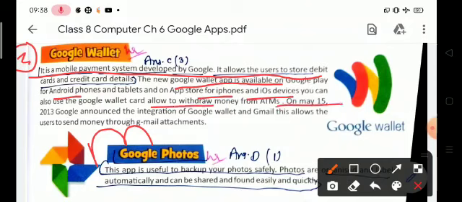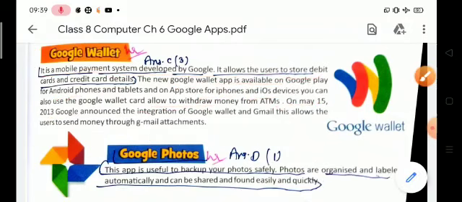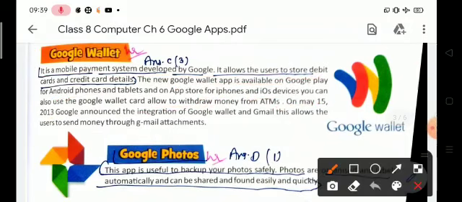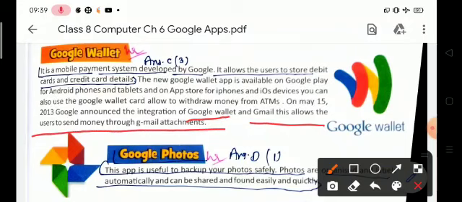On 15th May 2013, Google announced the integration of Google Wallet and Gmail. This is the important point. Google Wallet and Gmail allow the user to send money through a Gmail attachment. In which year? 15th May 2013.